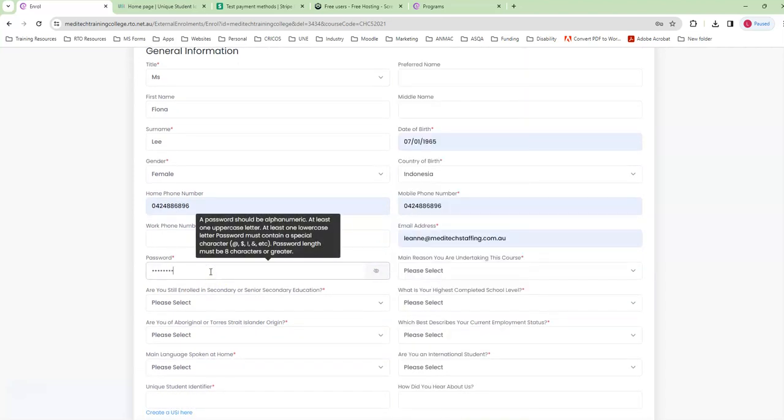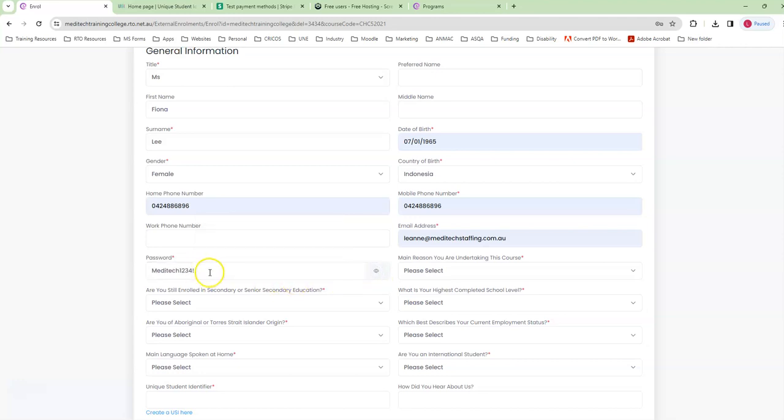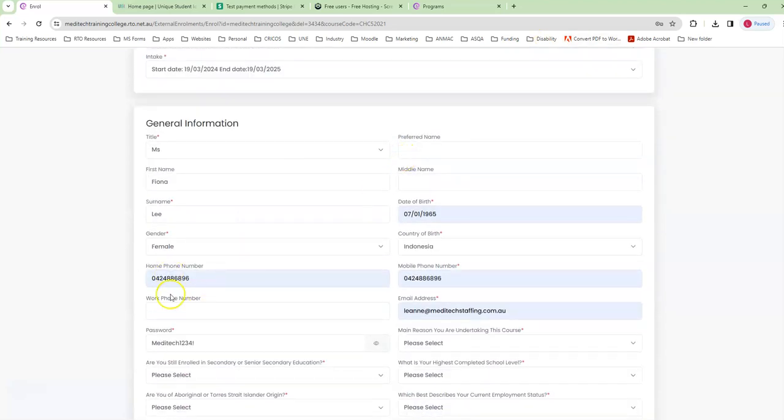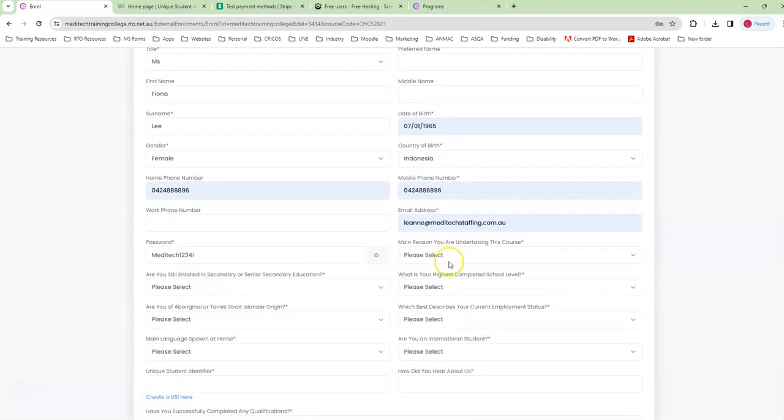We recommend and we ask that all students use the same password, okay, when enrolling with us. Meditech1234 exclamation mark. And the reason for that is it's just simpler to remember if you are coming back to enrol again. You'll know what your password is for the enrolment link.